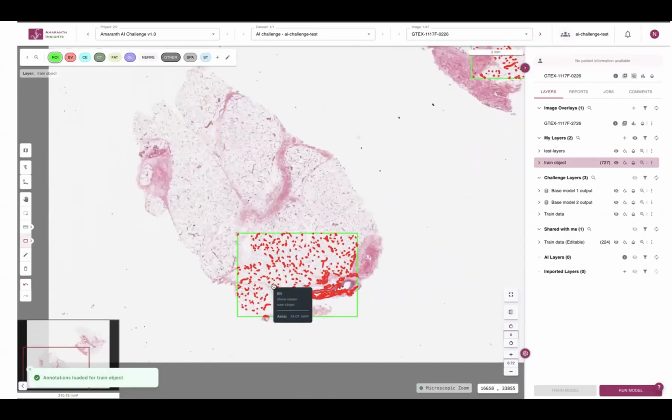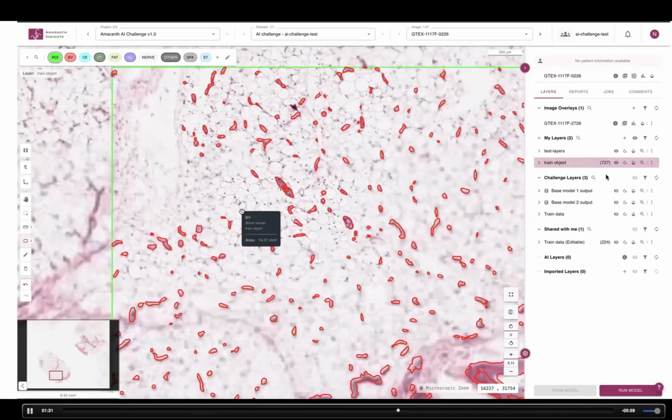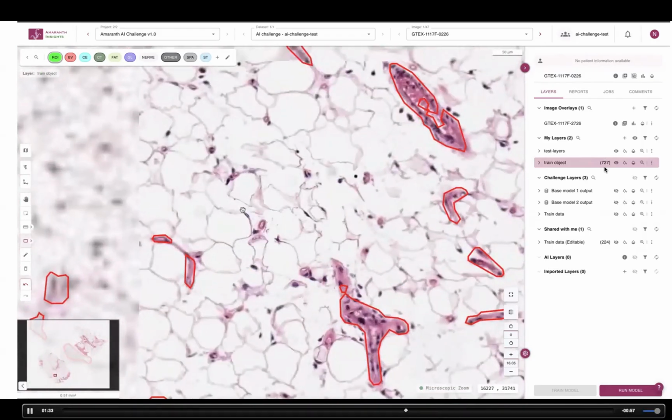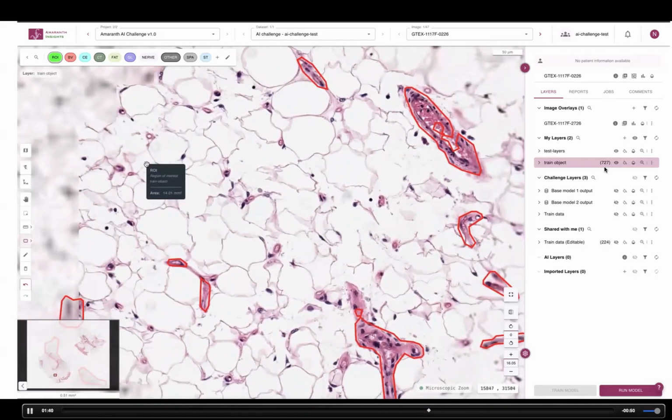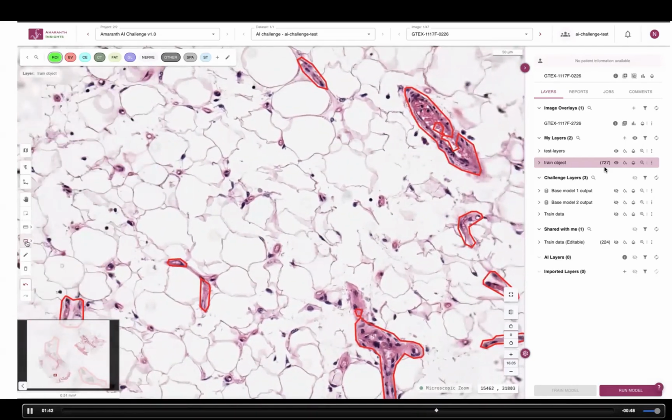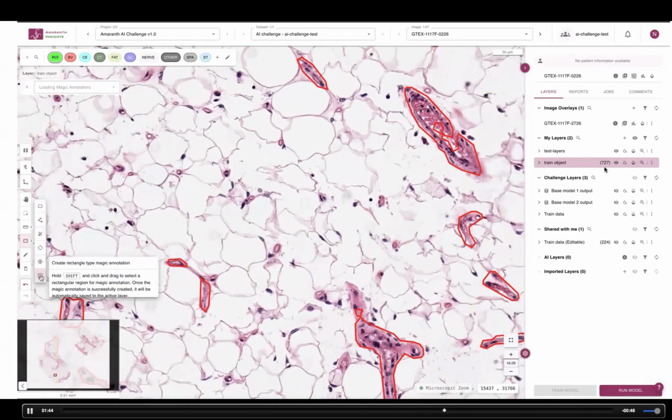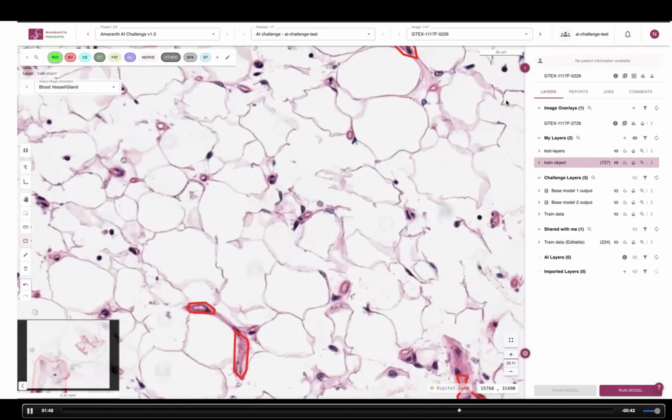Now you can see there are 727 blood vessels which have been made. Of course, if you also want to annotate all the small blood vessels that have been missed, you can go ahead and do that using the drawing tools all available here.